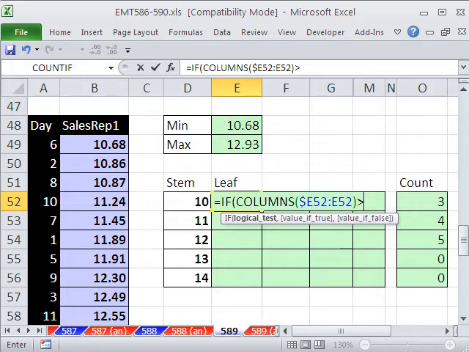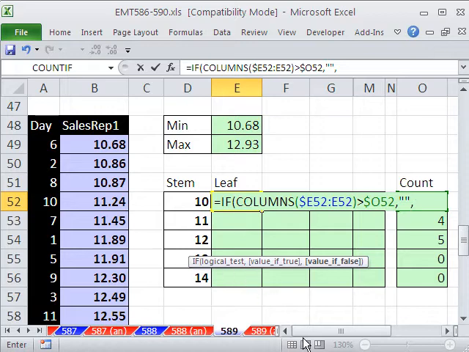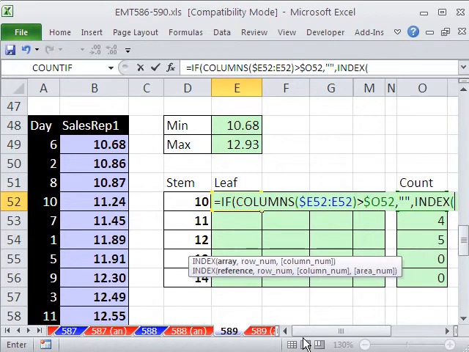You say, is that incrementing number greater than our count? And this one needs to be locked with the F4 key 1, 2, 3 times. Column reference, when it goes this way, it's locked. But when it moves down, it needs to go to the next count. And so when that's greater than the count of 3, what do we want to show? The value if true will be double quote for blank. Otherwise, the value if false will be our lookup function. We're going to use INDEX. And the first thing is the array.